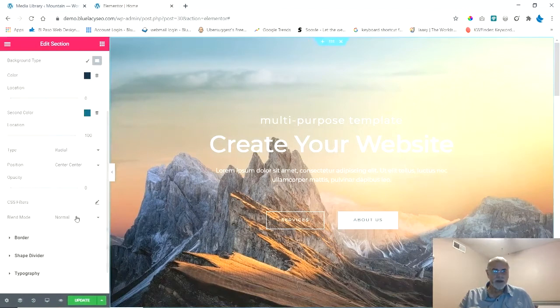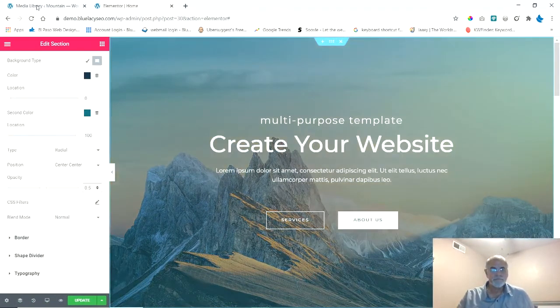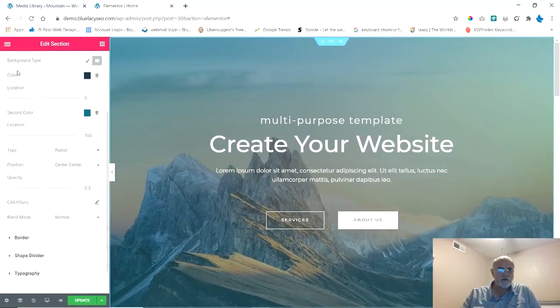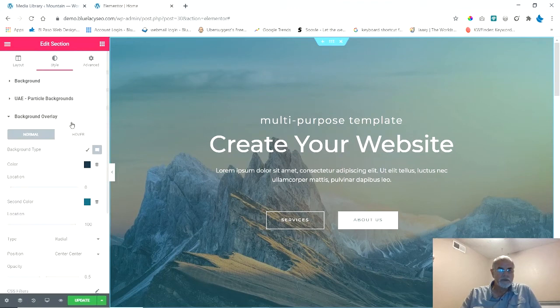So when I put it back to 0.5, you can see there's a lot more contrast, and it gives this kind of a misty look to it. It makes it look a lot different than the original. So that's what you can also do if you want to overlay text on your image. If it's real bright, you might want to darken it a little bit. And that's how you do it over here in the background overlay.